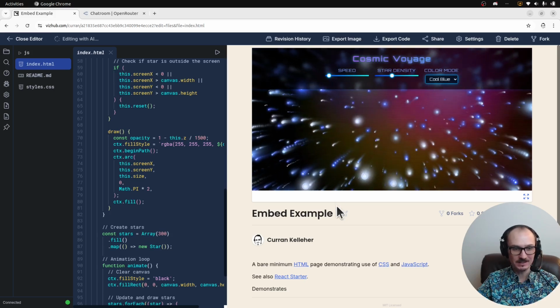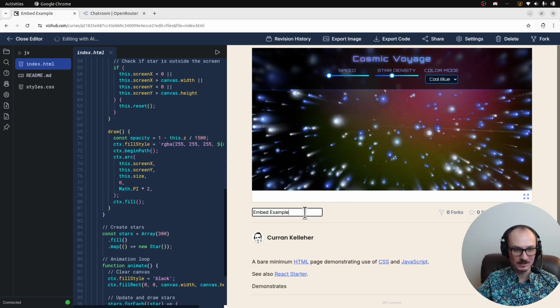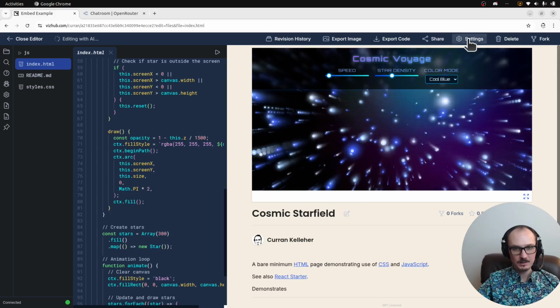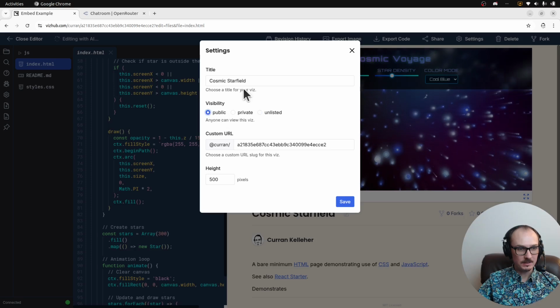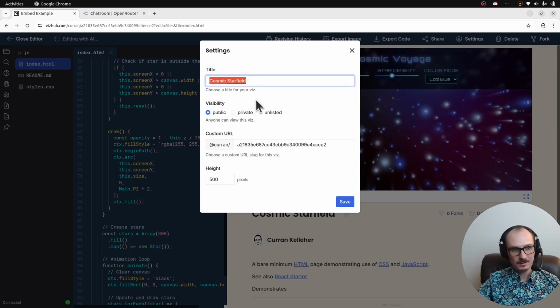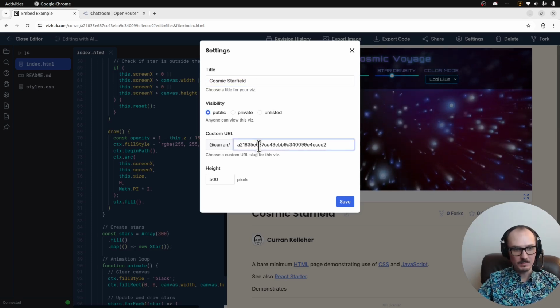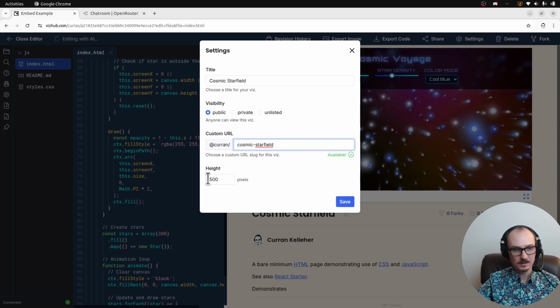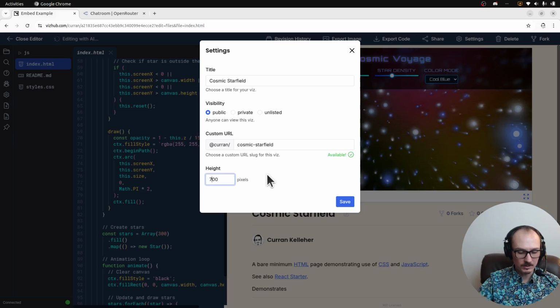All right, I'm making this public. This is not an embed example. This is the cosmic star field. And then I can go into the settings and say this is public. And then I can make it. I like to use the custom URL feature just to have nice links. We could make it a little taller if we want to.